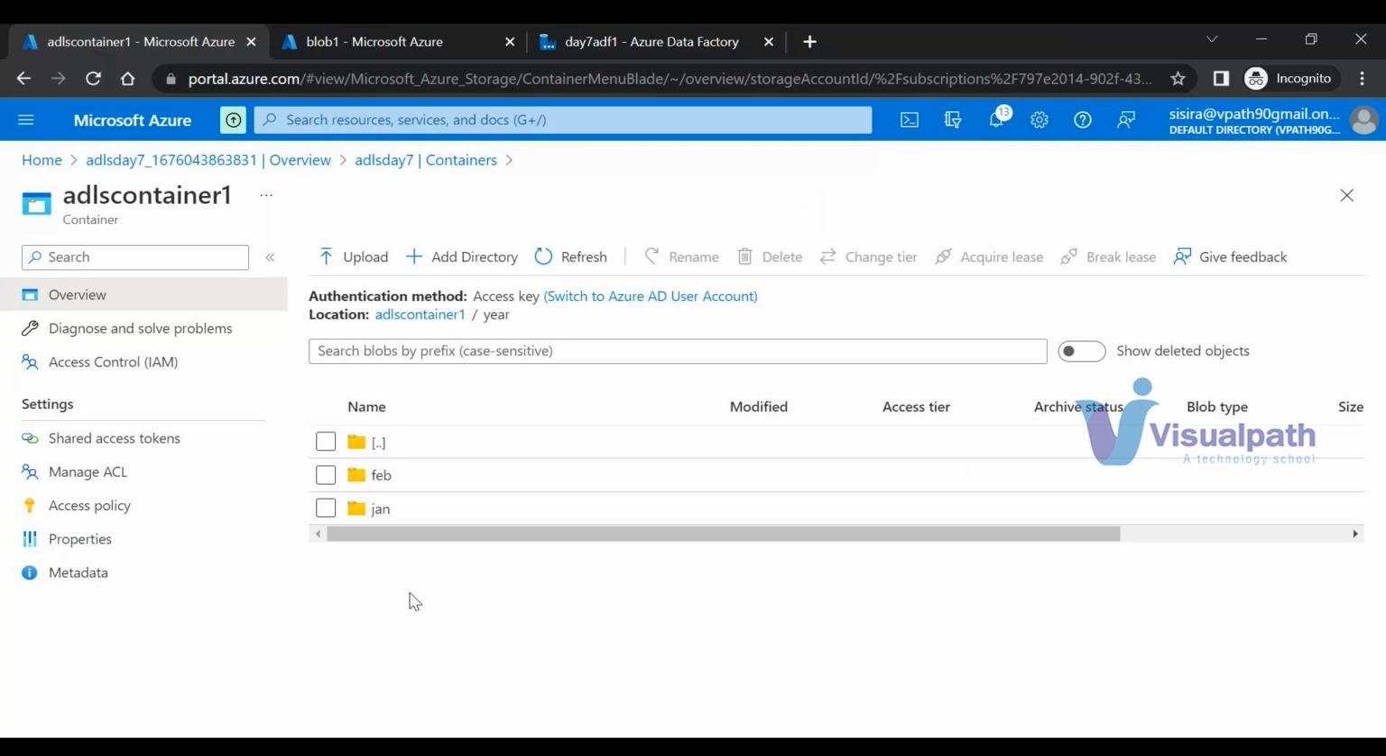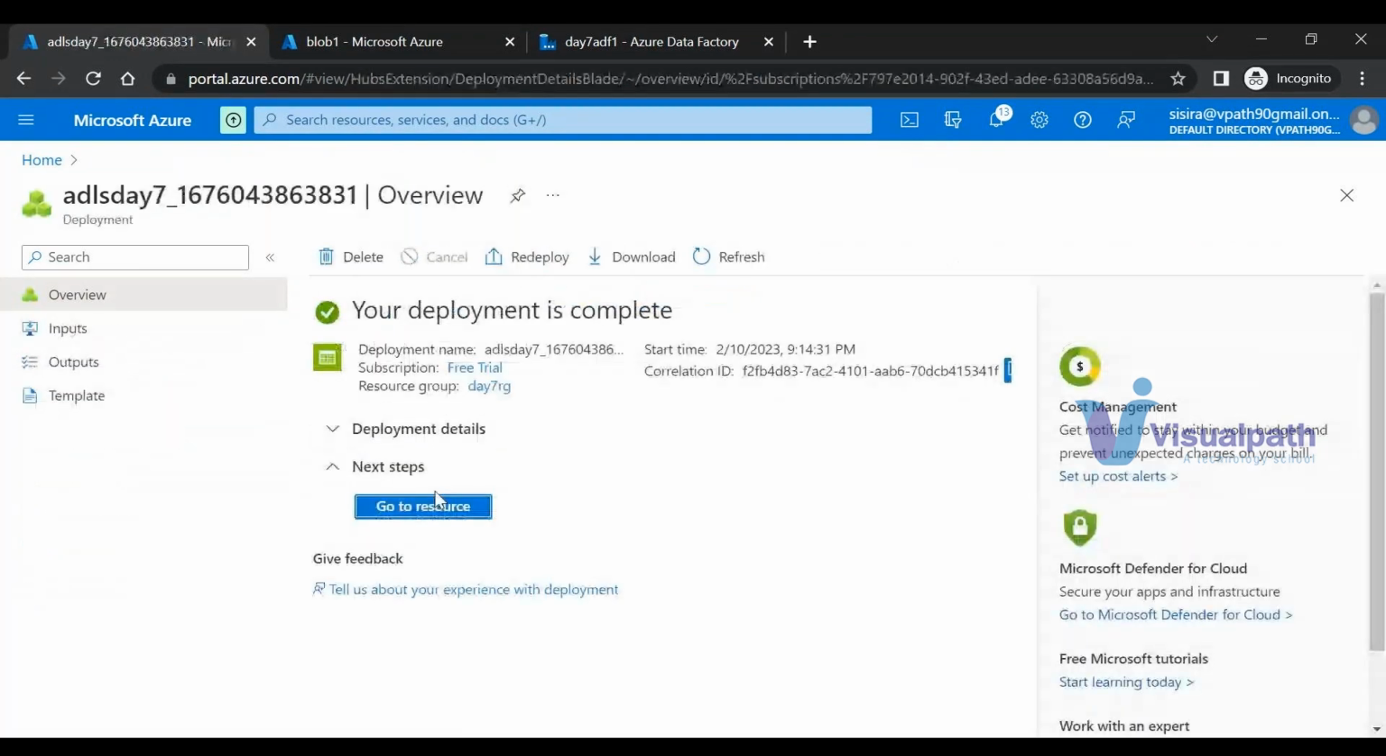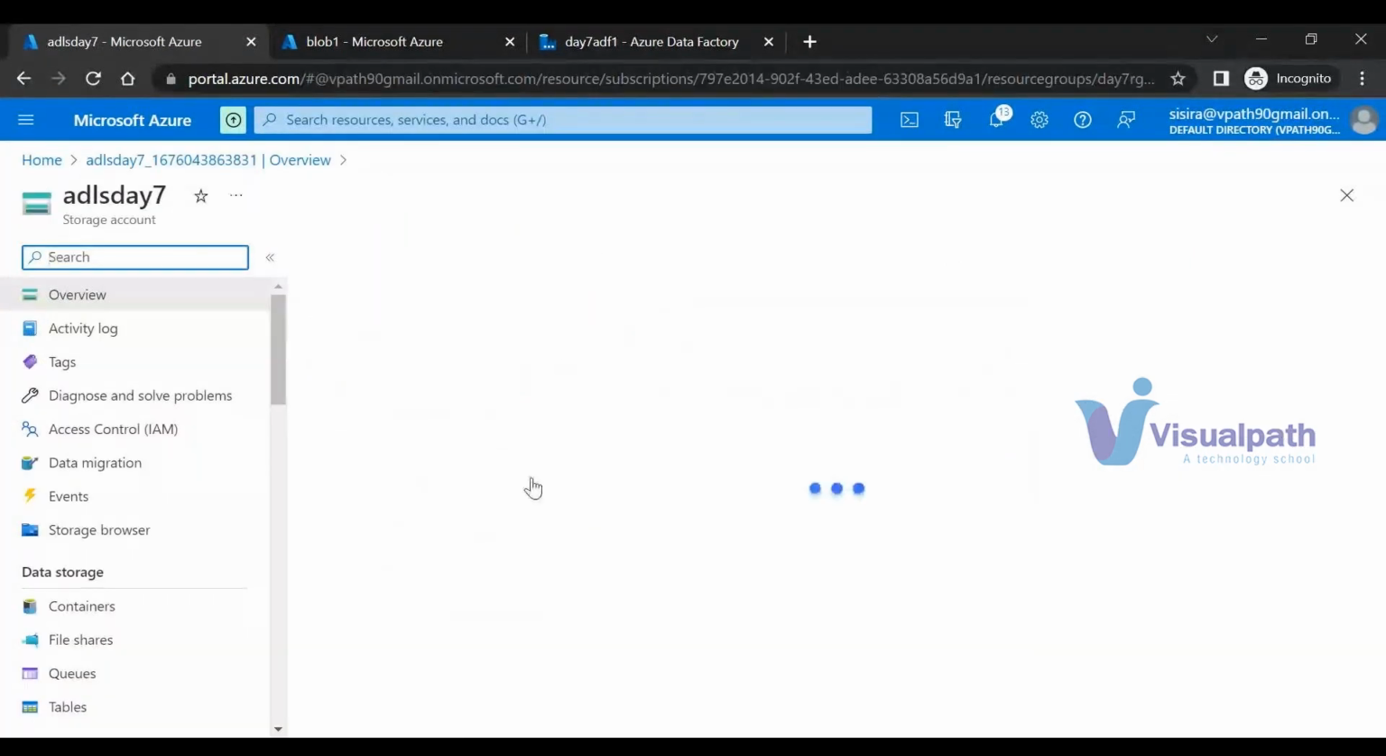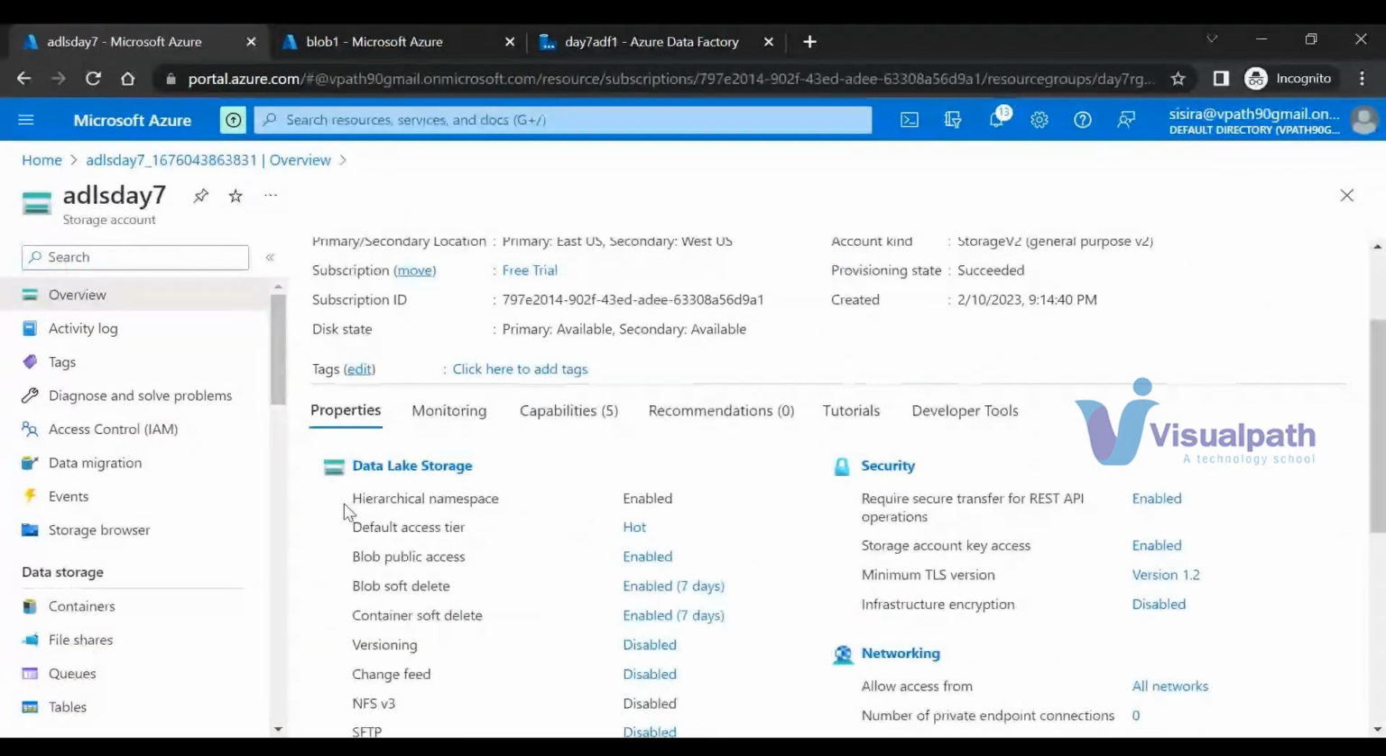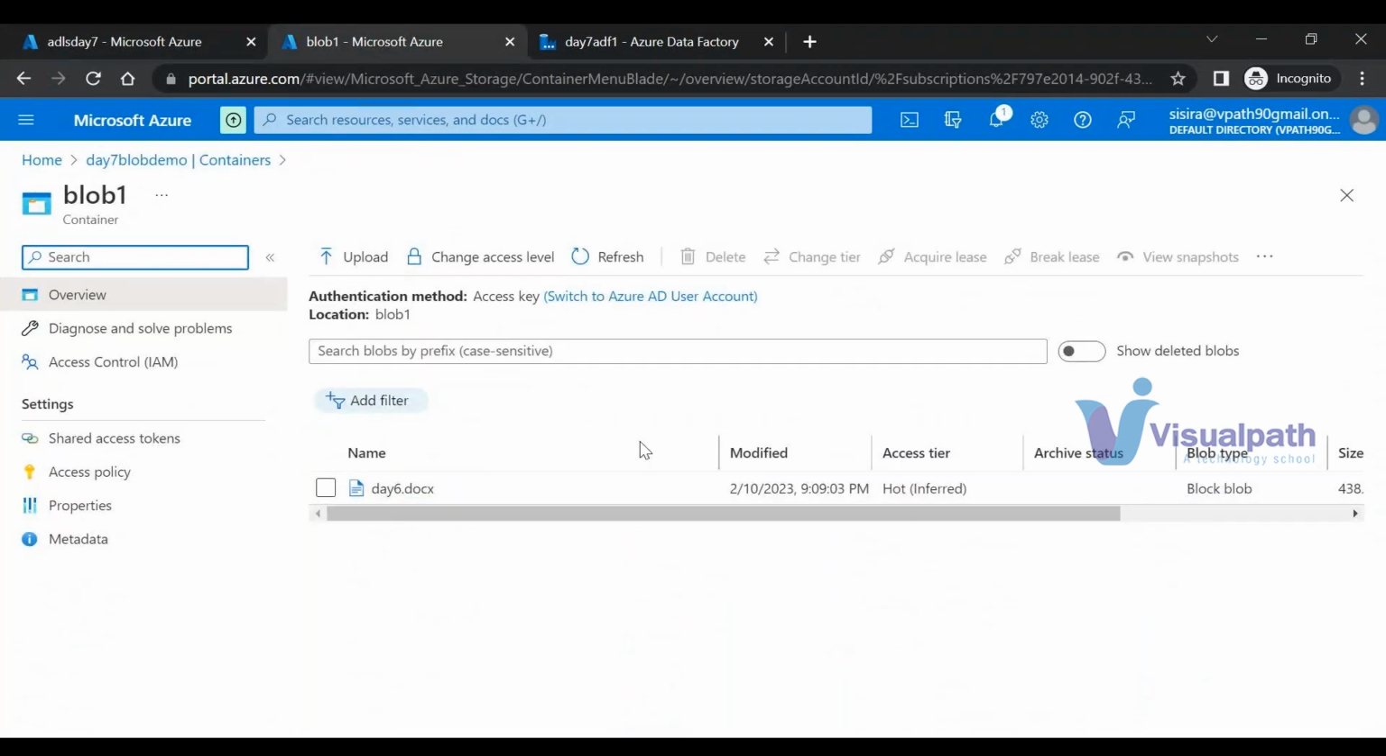Here you are able to create a hierarchy: subfolder, parent folder, child folder, another child folder. Here a hierarchy is getting created. That is the meaning of hierarchical namespace. Okay, is the difference clear to you? So is the difference clear? Yes, yes. Good.